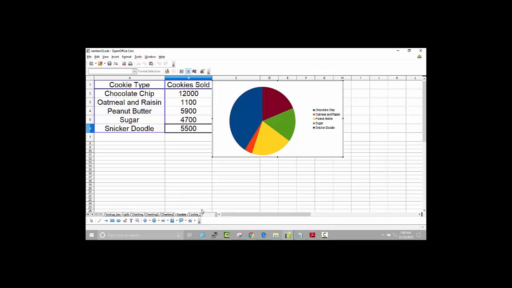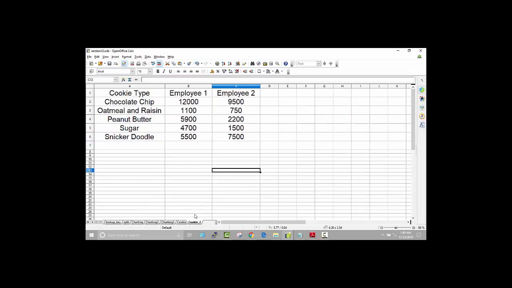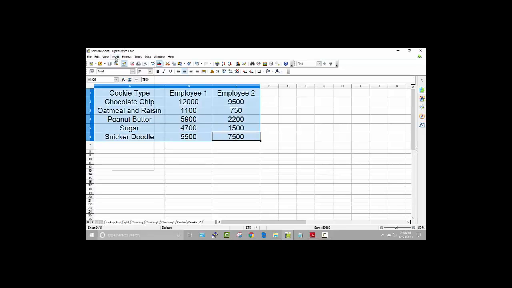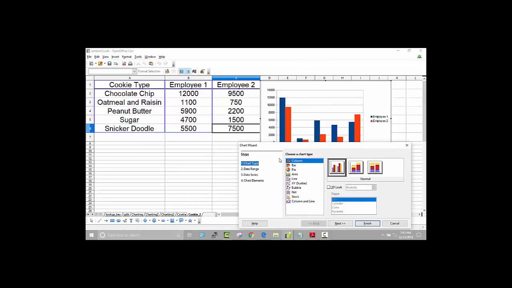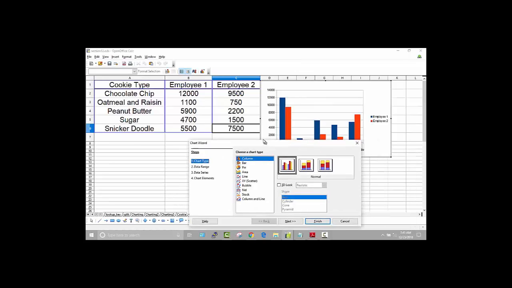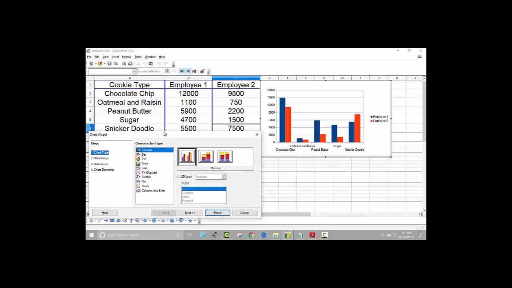The next example we'll look at is a comparison between two employees. Let's say we wanted to understand how one employee was performing against another. So once again, select all the data, go up to Insert, Chart, and in this case we do want a column chart. Let me move this wizard over a little bit.